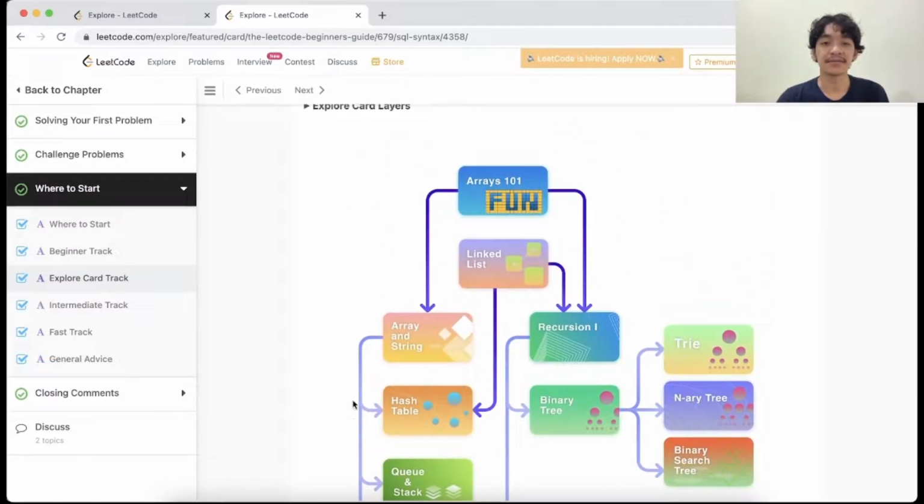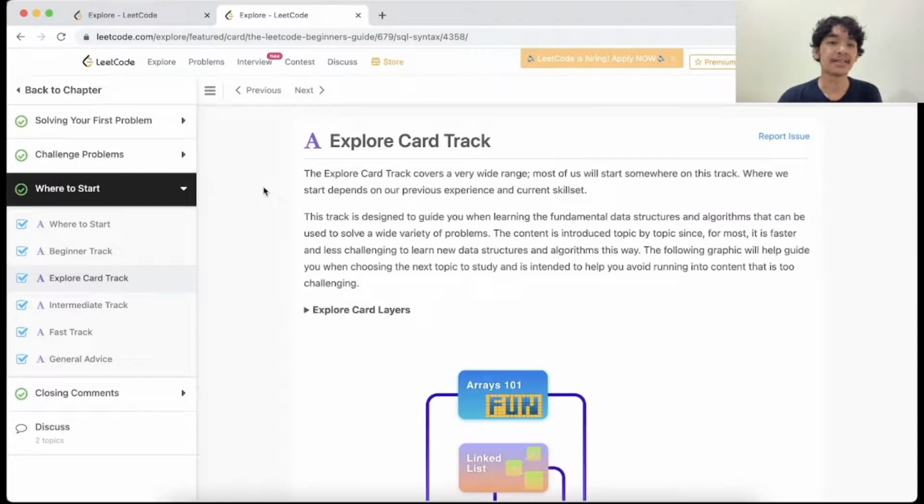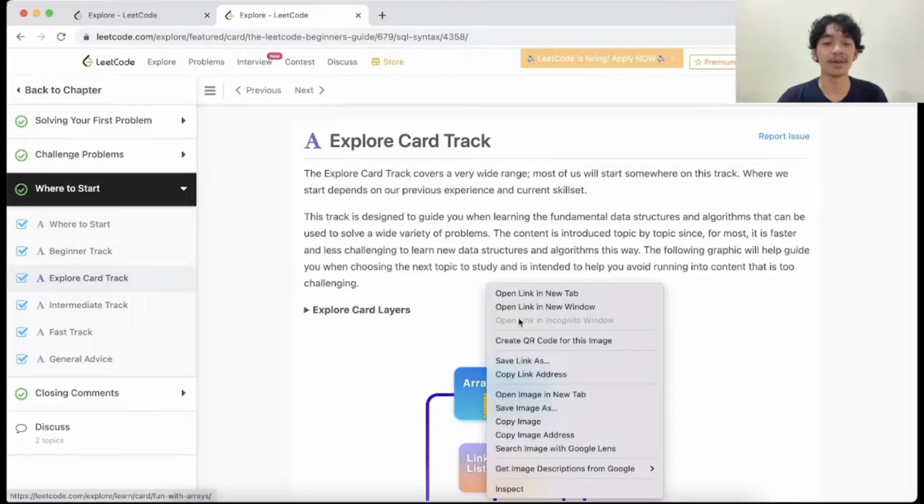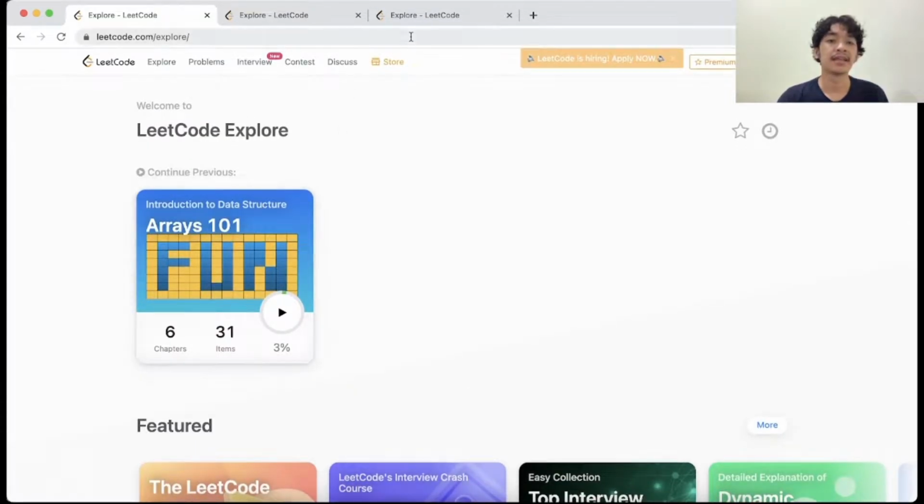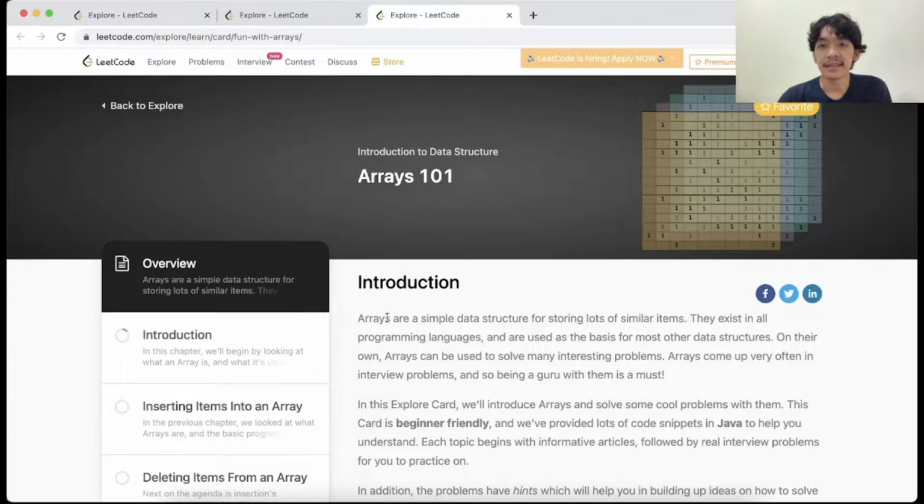And since I finished the Leetcode beginner guide, I will start with Array 101. Yep, the Array 101. And let's go. I think I will be using a Pomodoro again. I think 25 minutes. Study planned. Okay, let's go.